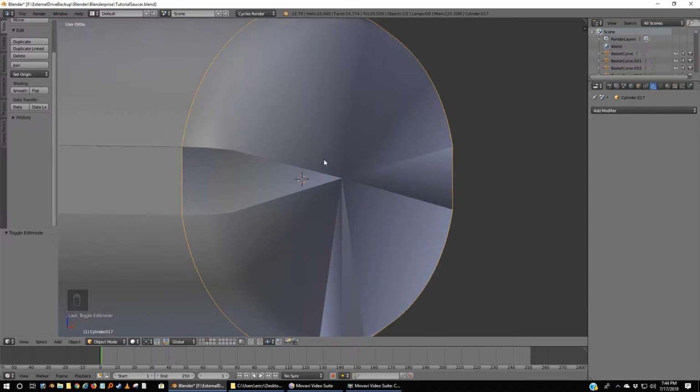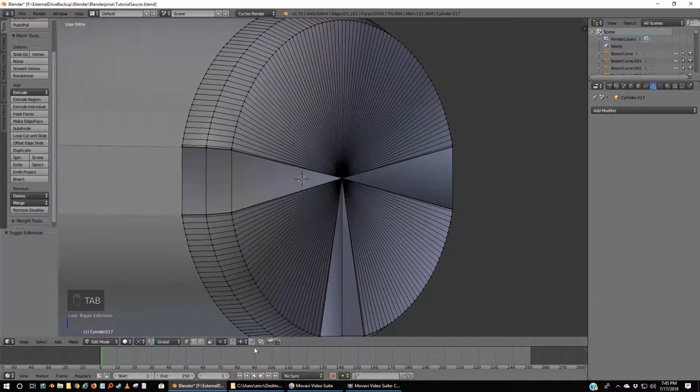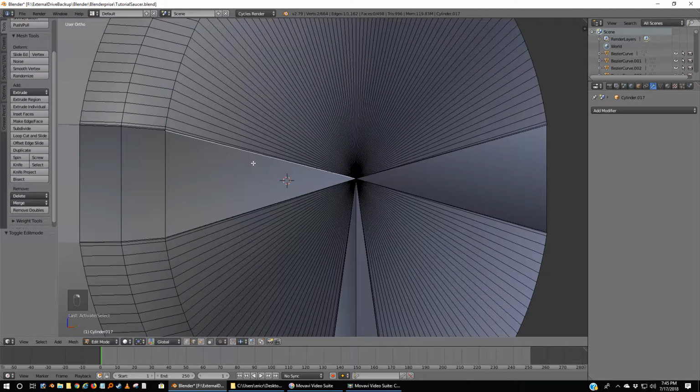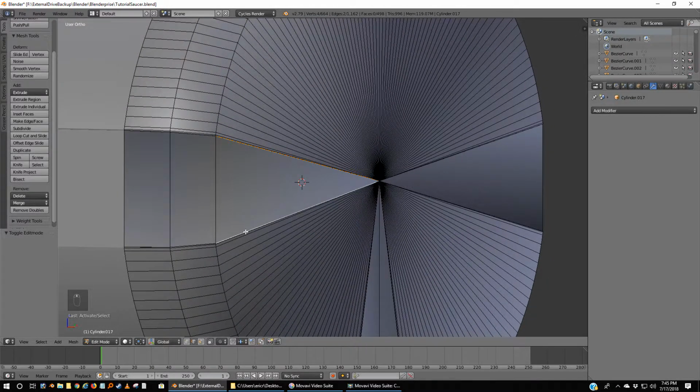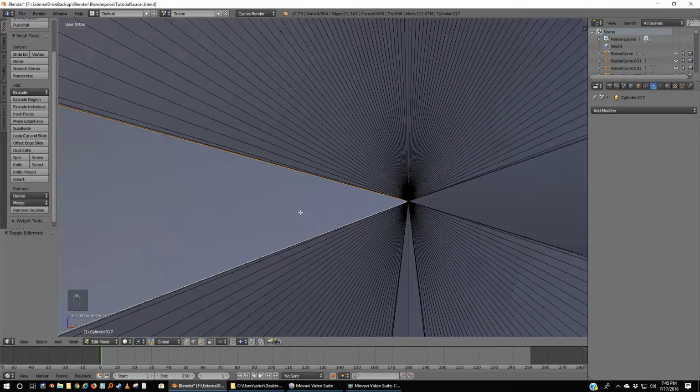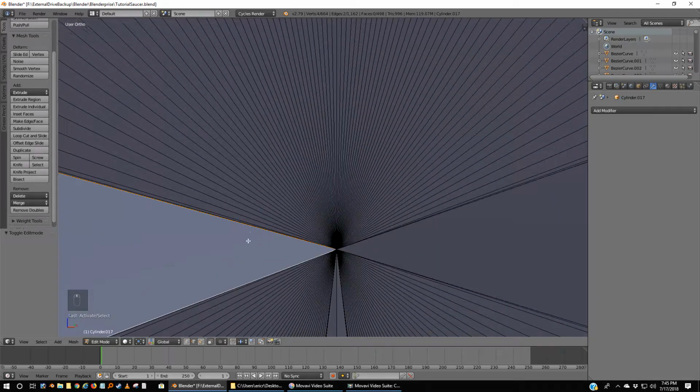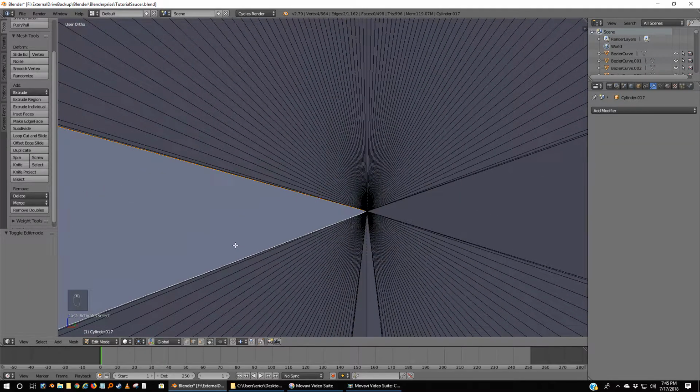What we can do, this will be interesting. I'm going to go to edge select mode. I'm going to grab an edge here, and then I'm going to grab a corresponding edge here below it. Let's see here. See if I can get real close to the center here. All right, yeah, that looks like it is the innermost and the innermost.